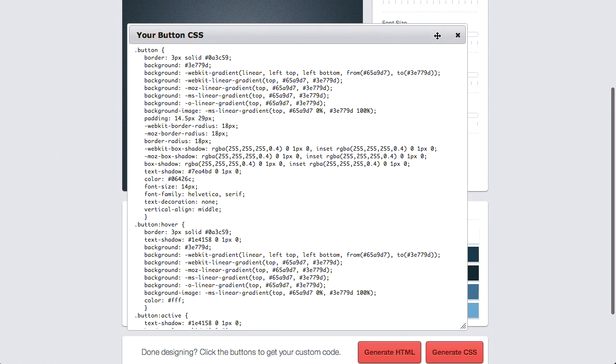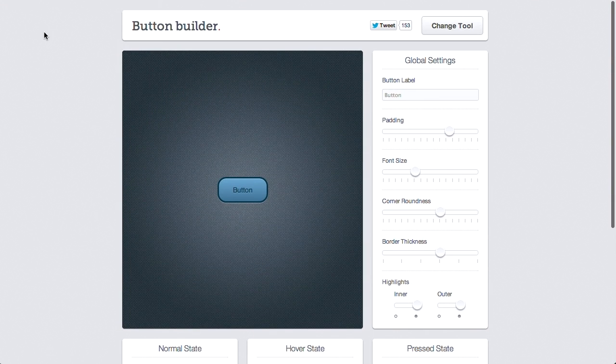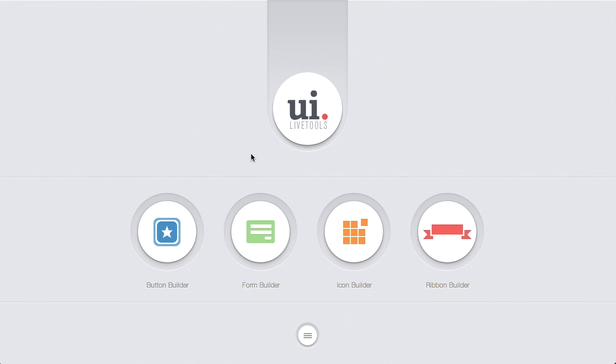This would be a good thing to use with maybe, say, some SASS mix-ins to try and compartmentalize a lot of this complexity. But it's certainly handy if you're just making a quick static website and you just need a nice looking button that you want to throw in there. So that's pretty cool. Let's back up though, and let's look at a different one here.